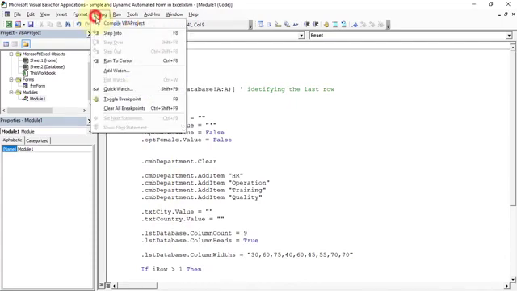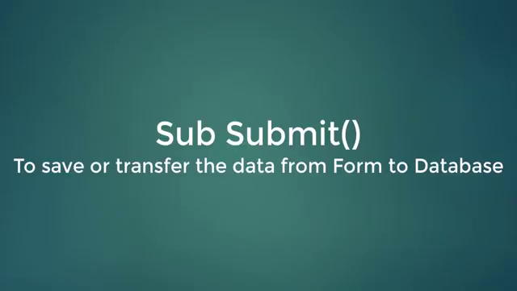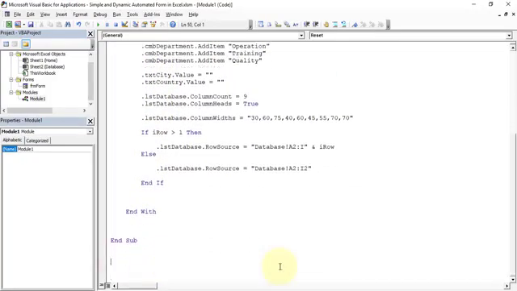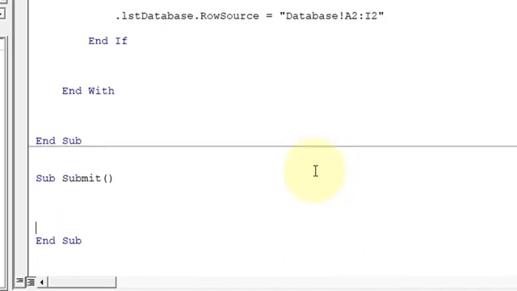Let's go to debug and compile the VBA project. Now we need to add the code for the submit, save button. So let's click down here and give the name as submit, right? And open bracket, close bracket. Give this some space over here.